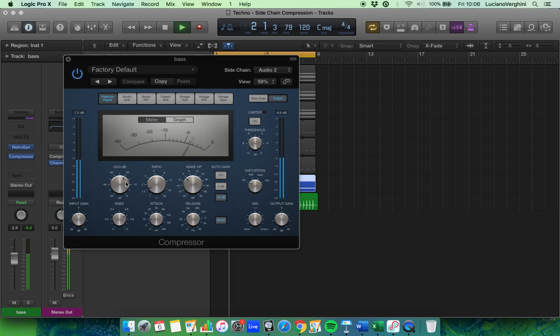We're going to lower the threshold so it's activating with the kick, which we can see here. Now we're going to start increasing the ratio. And you can hear the bass is pumping. It's pretty much that simple.